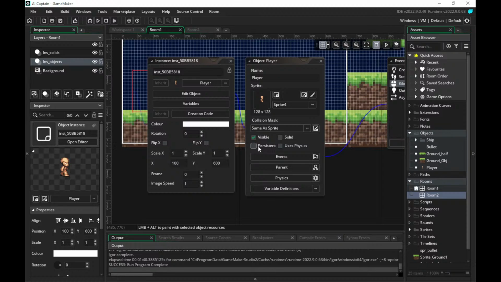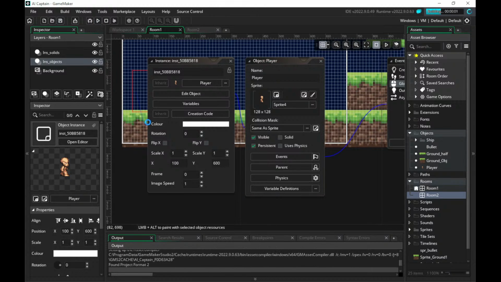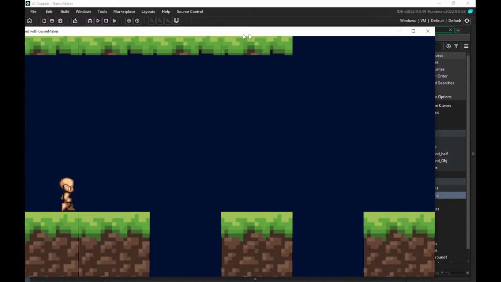And we're going to make it a persistent object. So it says here, instances of this object will persist between rooms. So we don't need to define the object in every room, we just define it once. So I'm just going to test this out to see how that works.